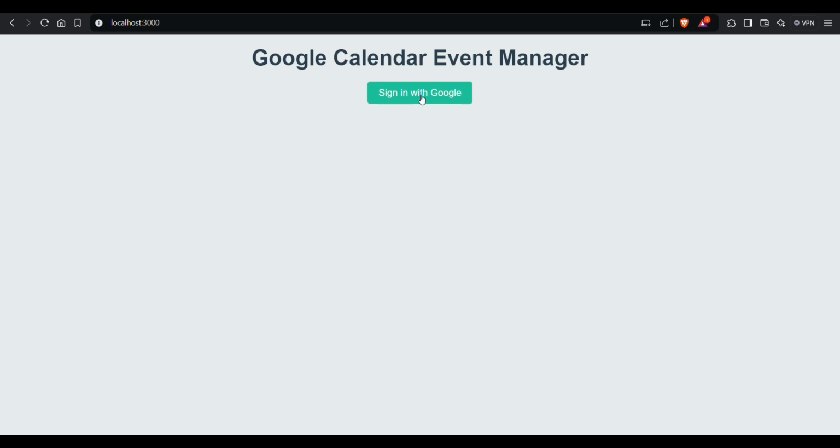So let us first see how the website works. Here is the landing page. Here it says Google Calendar Event Manager. And here is the sign in button with Google.